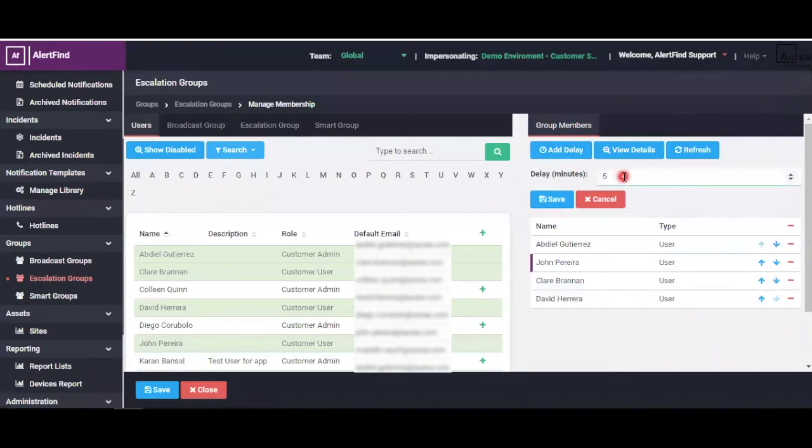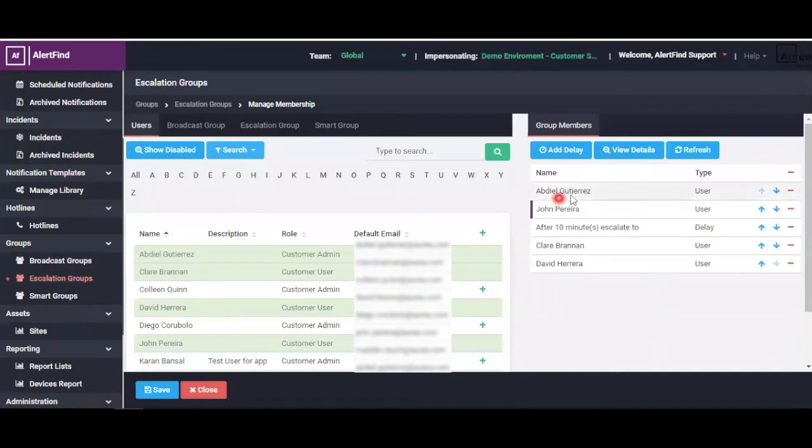You would need to enter how many minutes you would like the delay to be. By default, it is 5 minutes, but you can definitely modify the amount of minutes that you want within each delay. It can be as small as 1 minute or as many minutes as the situation will require. In this case, let's go ahead and put 10. Once you have the delay correct, you would click on Save.